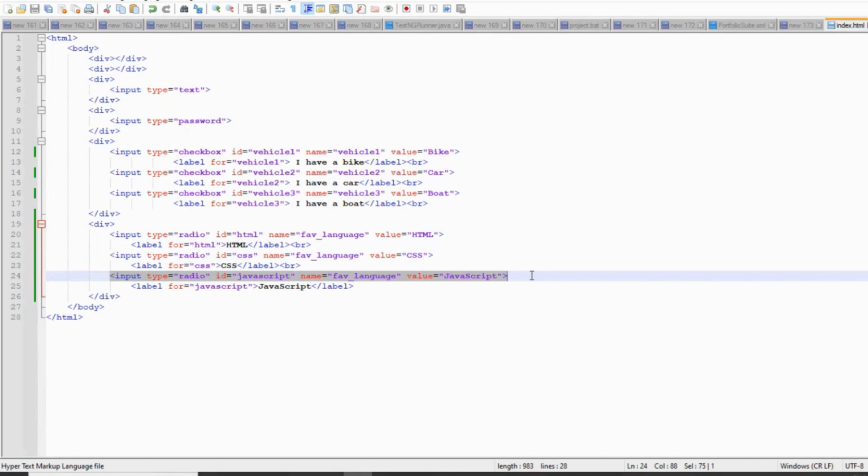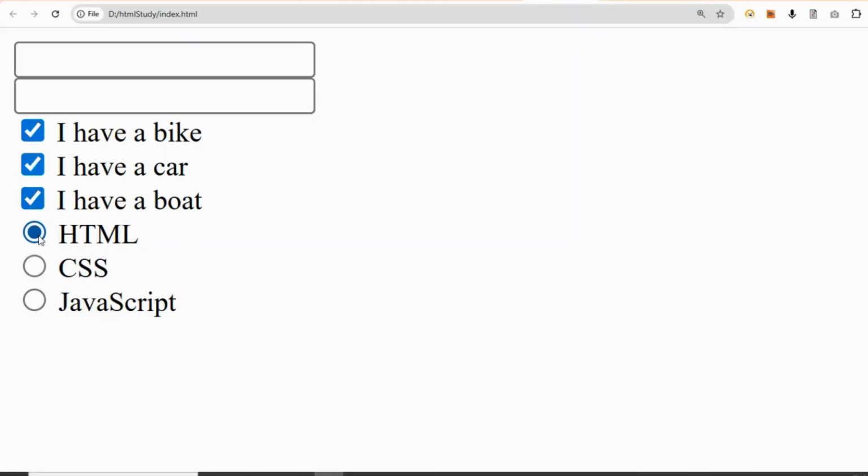The name is common, yes. Favorite name is song, common. So that's why I am able to select only one.